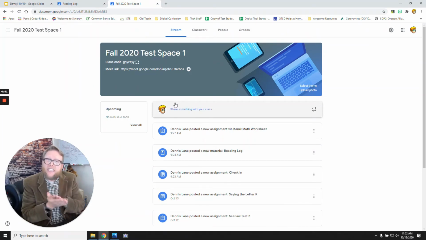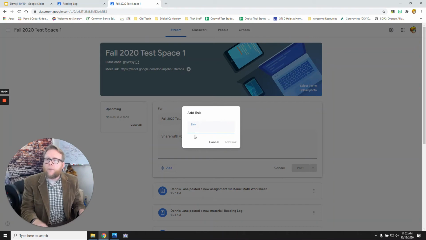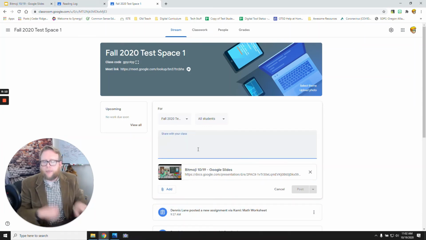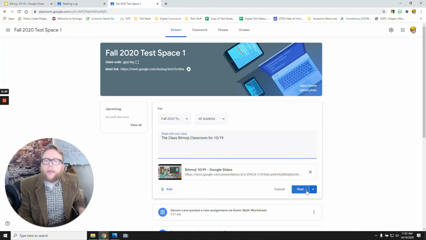If I want to seamlessly make this so a student logs on to the Google Classroom, they hit my Bitmoji Classroom and it opens up all the daily activities, I'm going to move it up here at the top. So I'm going to click here. I'm going to add a link and I'm going to copy in that link that I just had to the presentation. It'll pop up right here. I'm going to say the class Bitmoji Classroom for 10/19. You can go ahead and hit post.